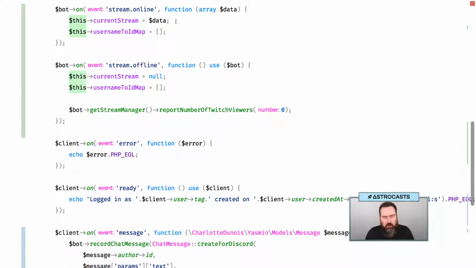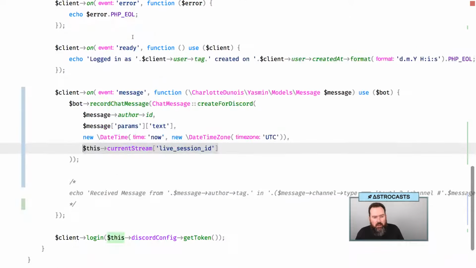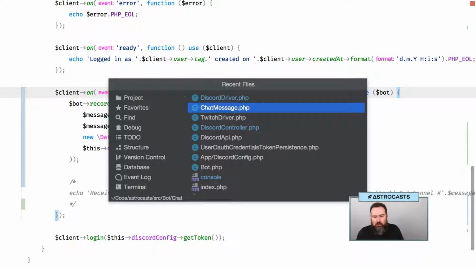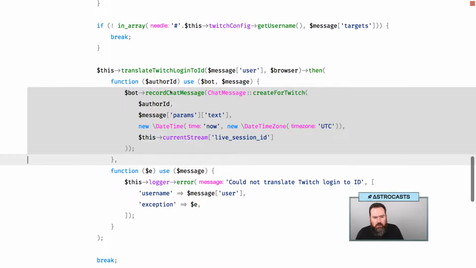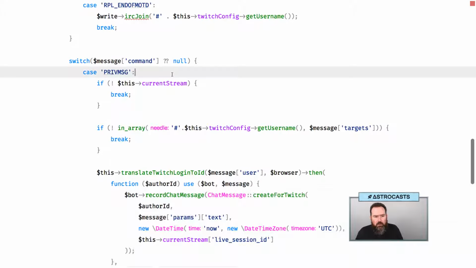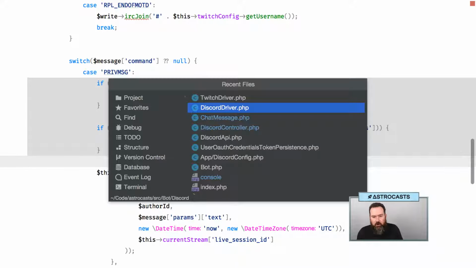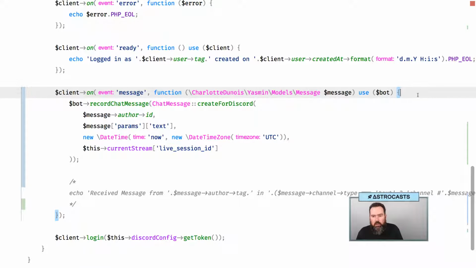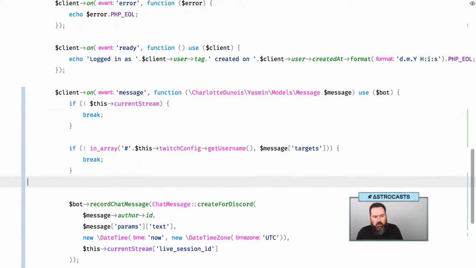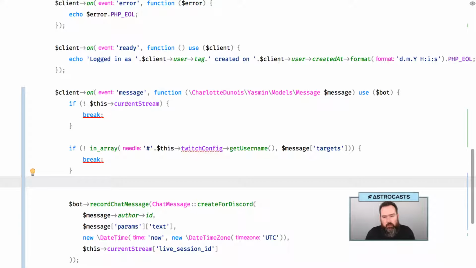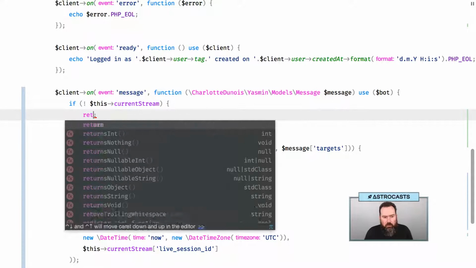So we're setting the current live stream as soon as it comes in, which also means we can ignore these messages if there is no live stream. So what we had done for Twitch, let's see here. So if there is no current stream, break, and then we should also check to make sure that it's targeting the right channel first. So let's do these things here. So if there is no current stream, we'll return.